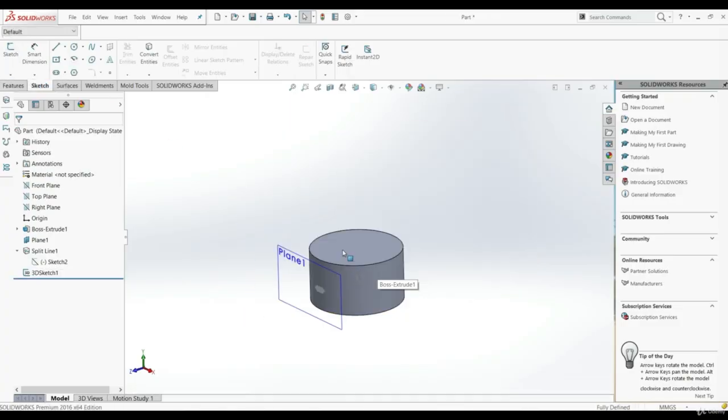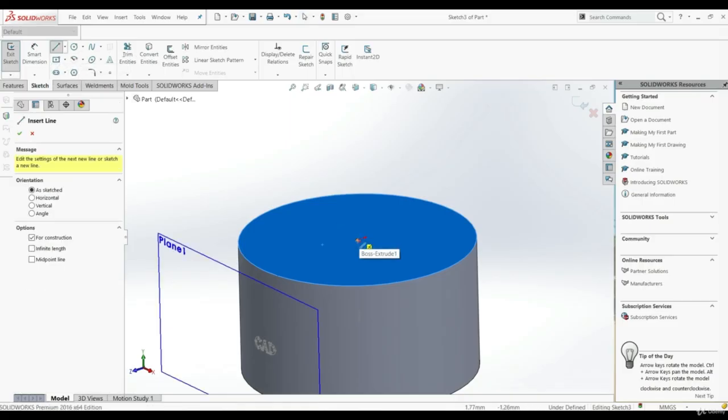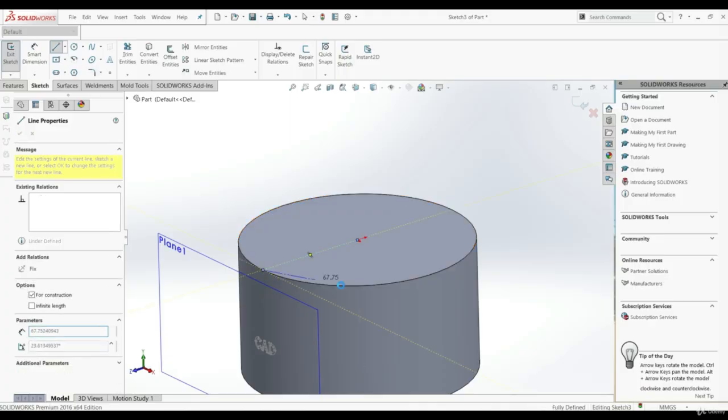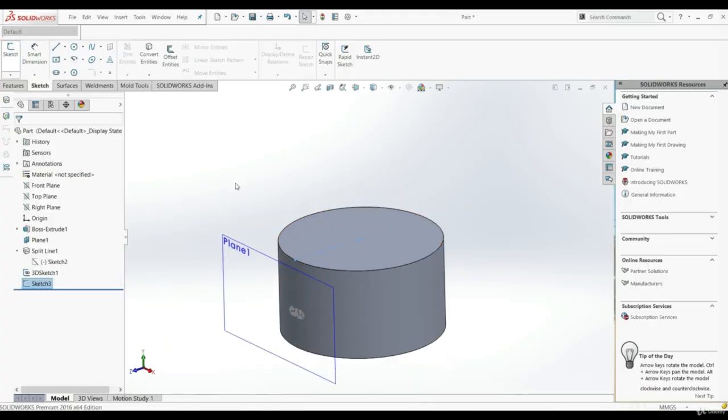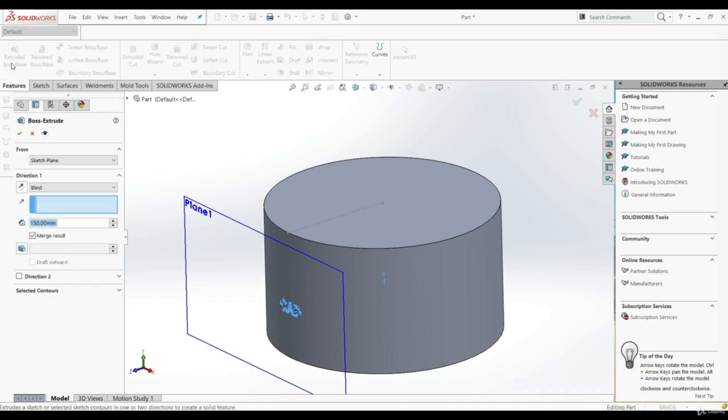Now we're going to create a new sketch on this face. We're going to go with the center line and create a center line that will go like this. Let's exit sketch. And now let's choose this 3D sketch. Let's go to Features, Extruded Boss Base. Let's go with the depth 2 mm. For the direction of extrusion, let's choose this center line, like this, and let's click OK.